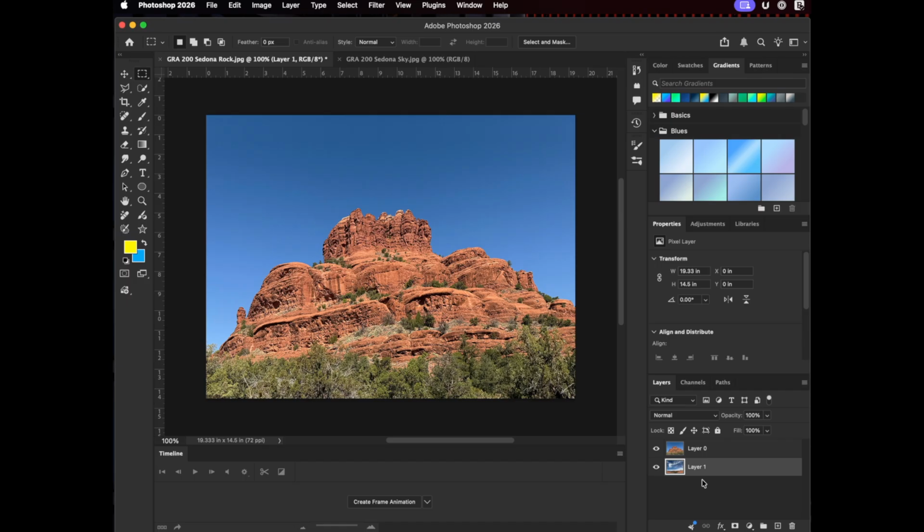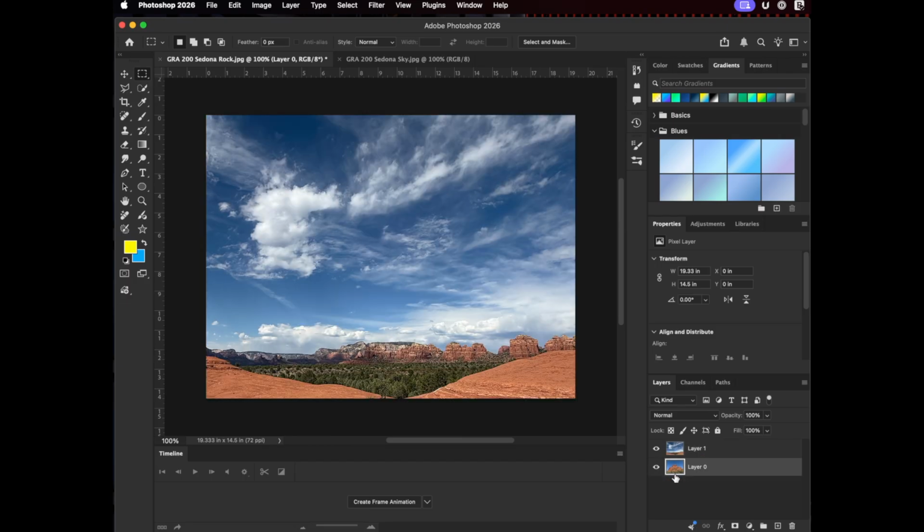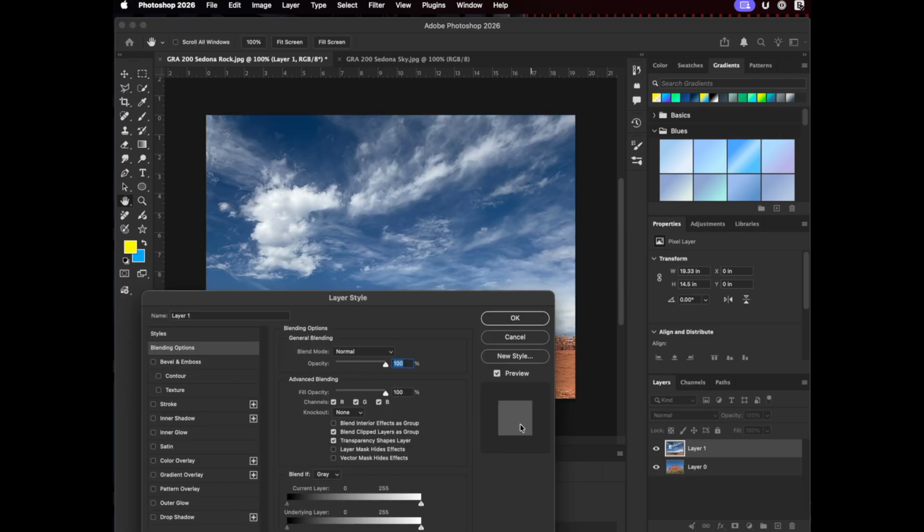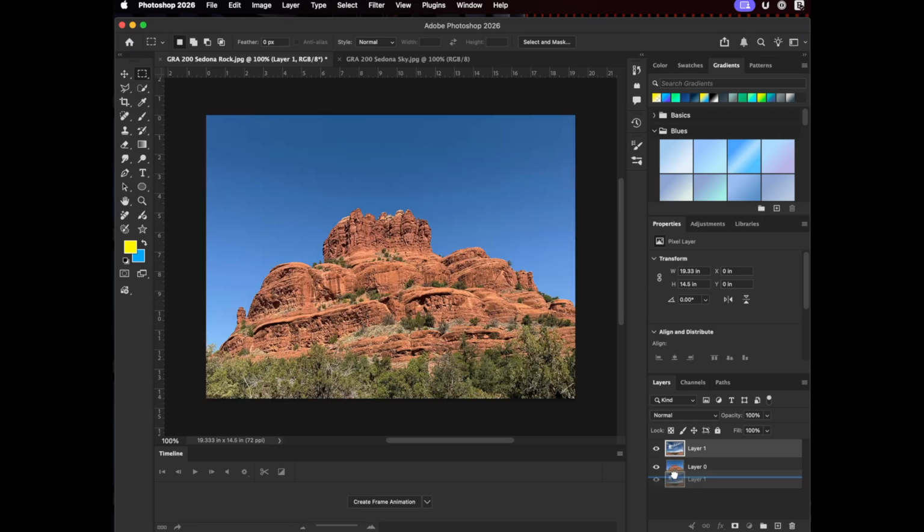So layering order is important. Whatever image layer is on top, that's what you're going to see, and it's going to hide whatever's on the bottom. So those are some of the basics on layer ordering. So if we were to select this rock, we want to delete the sky here, select just the rock, and show the layer below it, which happens to be the sky.